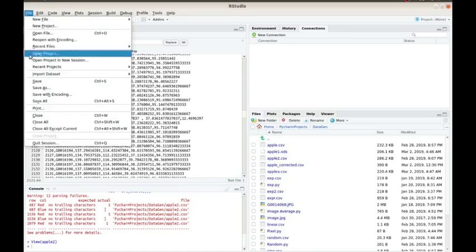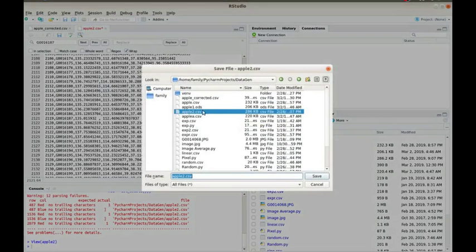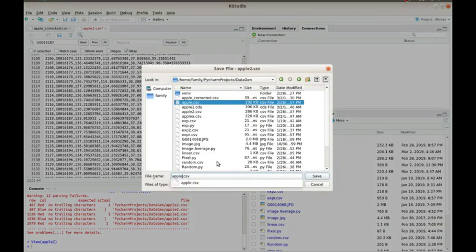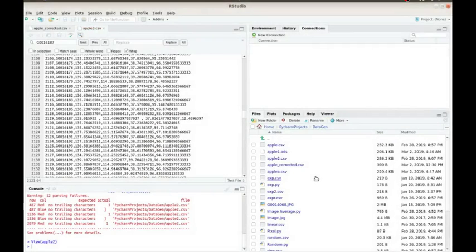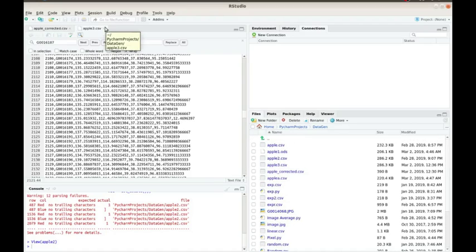I'm going to save this one as Apple 3. There we go. It's good to change the file name just in case you made a mistake. You have a corrected file, and you can always look at where you made your mistake with the original file if something was to go astray. There you go. So if I look here, I see my Apple 3.